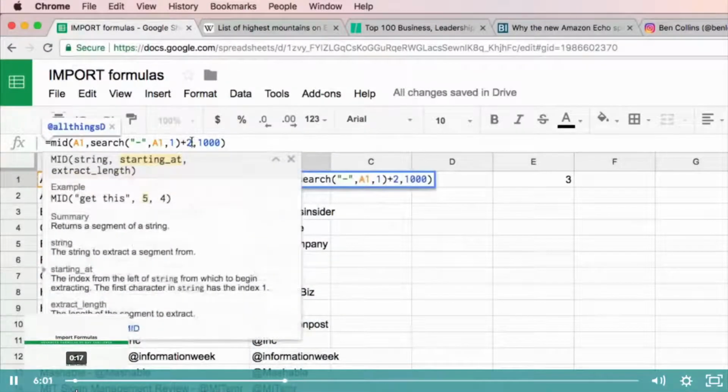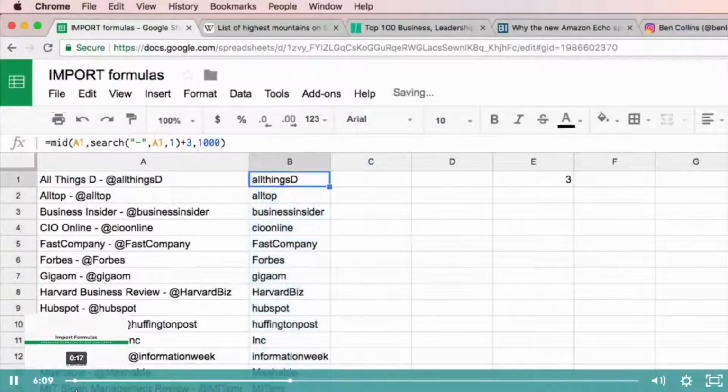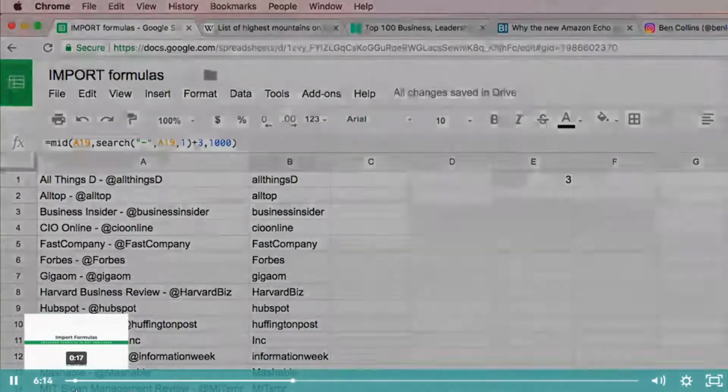Now if I don't want the @ symbol, I could just increase the position I start from, so I can move myself 1 further along, and I start extracting from the A this time instead. Copy that down, and there they are. There's all those Twitter handles, very quickly extracted.